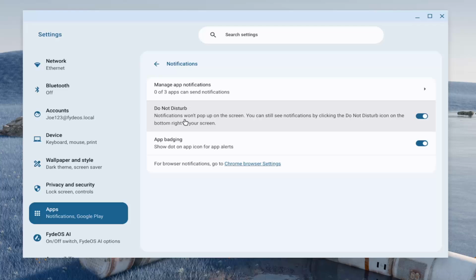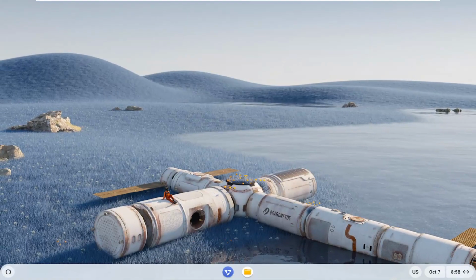Do not disturb, notifications won't pop up on the screen. Click inside this oval to toggle to the left to disable do not disturb, and that is all you have to do. So pretty straightforward process, guys.